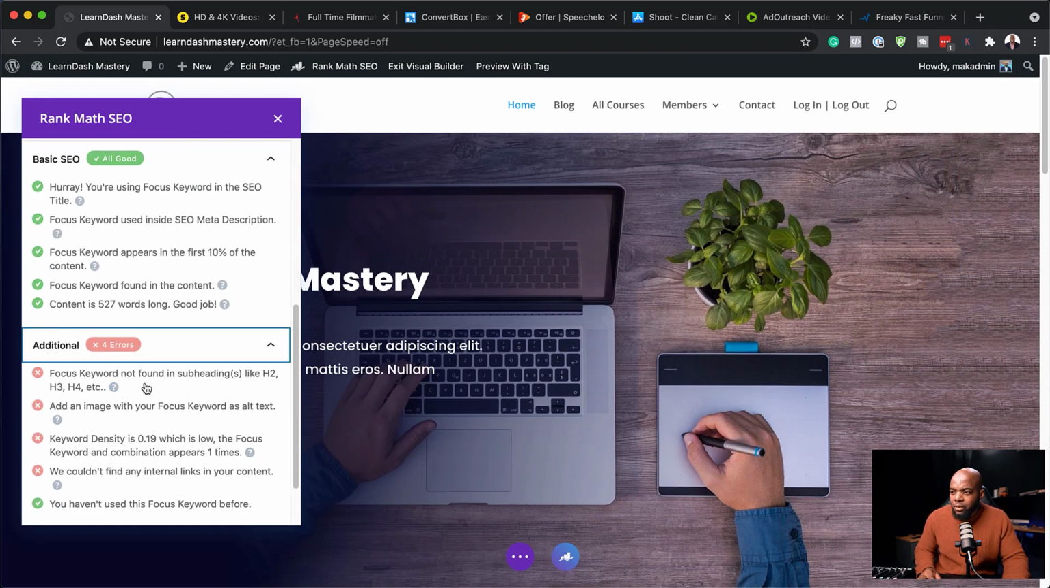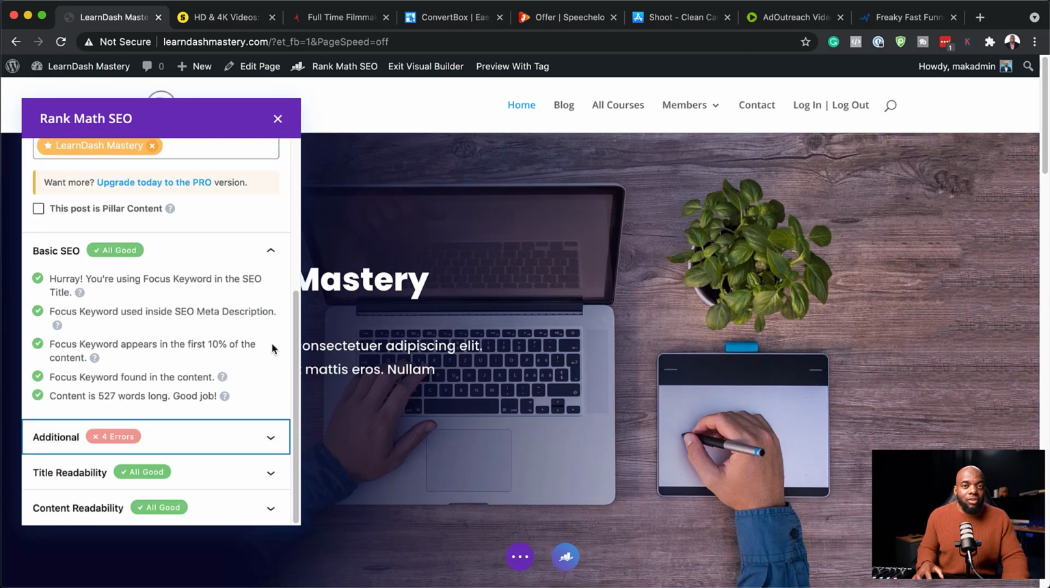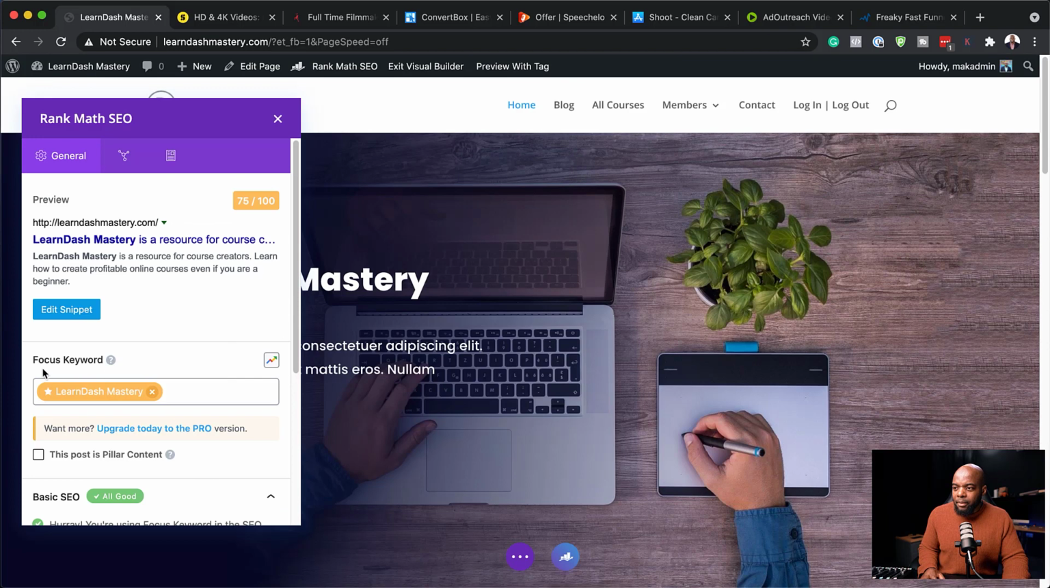So it says focus keyword is not found in subheading. So these are the sort of things that I can also go in and do. And I can also see that my keyword density is very low. That is because I don't have enough description here on my page to make this really compete for my main focus keyword here. But my score here is looking good, and my search results here, this is what it looks like. It looks fantastic.